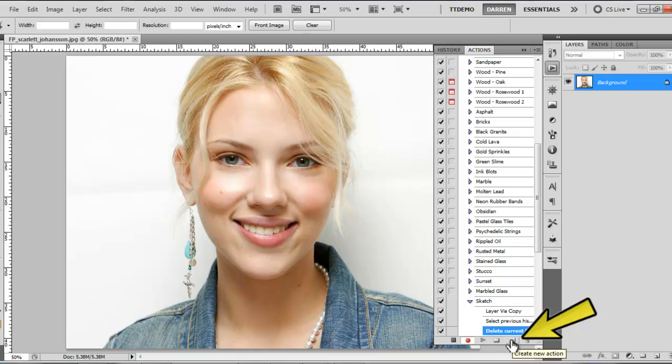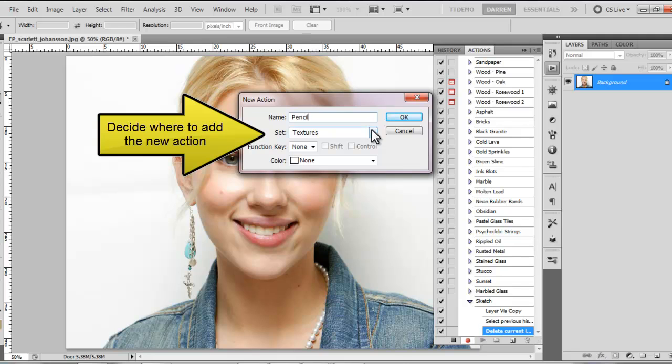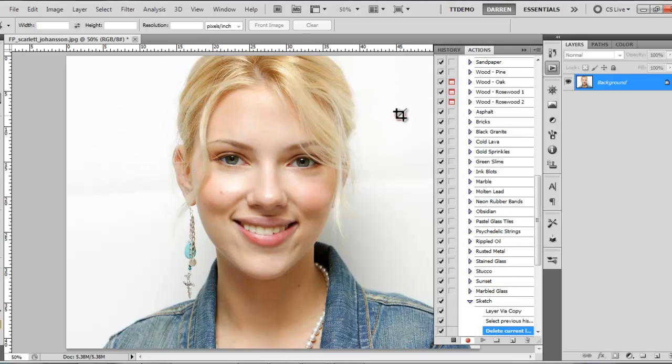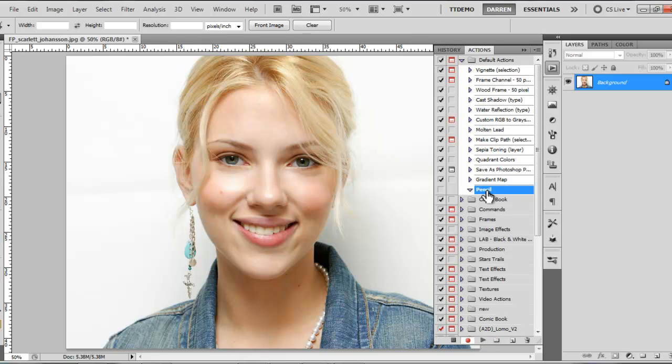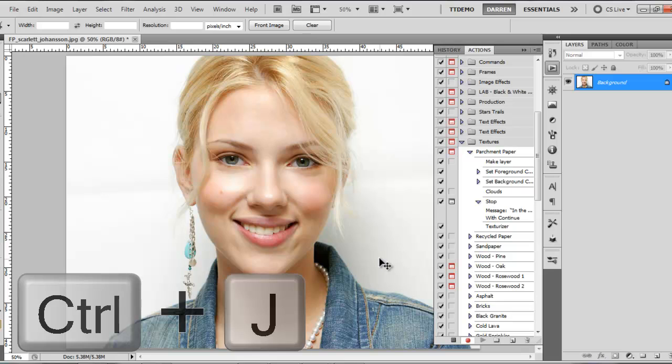So actions, create new action, give it a name, whatever you want to call it, pencil, sketch, whatever you want it to be. Then you can decide where you want to put it in your actions, which folder you want it to be under. Once you've done all that, you need to go down and hit the record button. Basically, it records all the actions and then you can repeat them in future, so you don't have to go through it all bit by bit. Everything we do now, it's going to record.